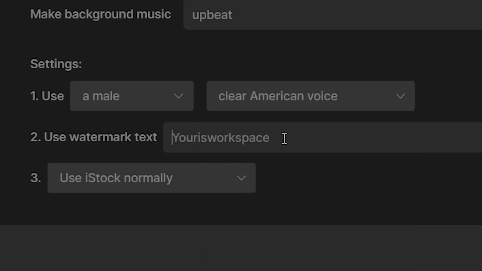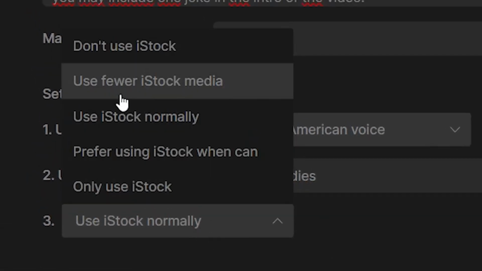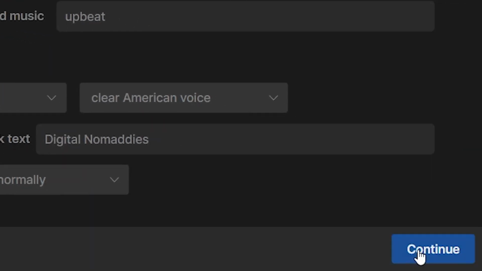Then next up, you can add your own watermark in case you would like. So for example, let's say my channel is called Digital Nomads. I can type that in and that will be featured. Next up, choose iStock normally or any of the other options in case you would prefer that. I'll just go with this as it's best for me. Then I'm going to click continue.